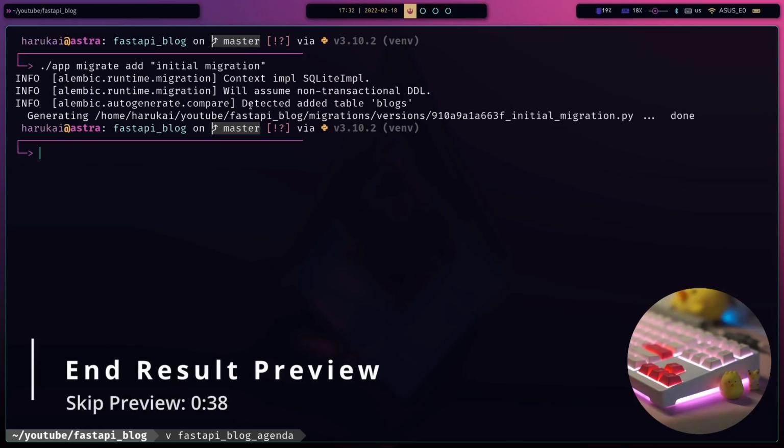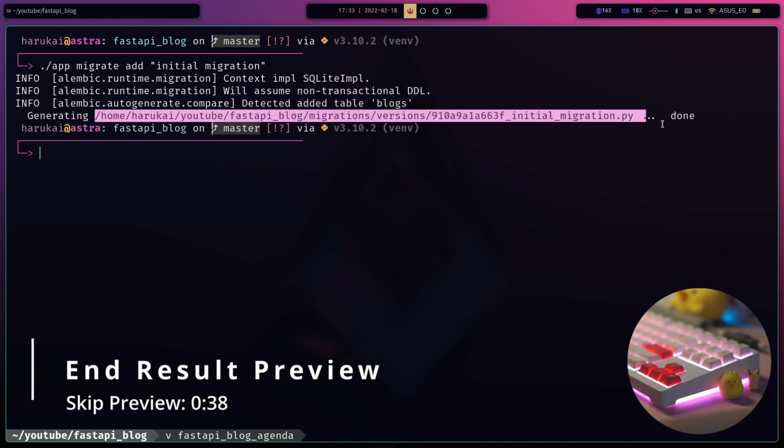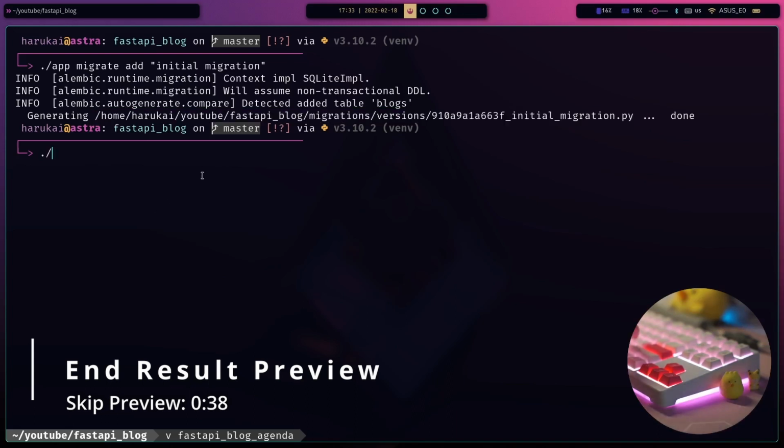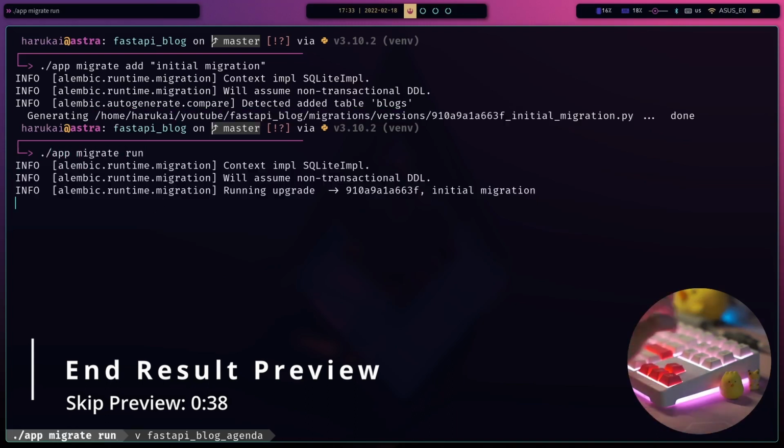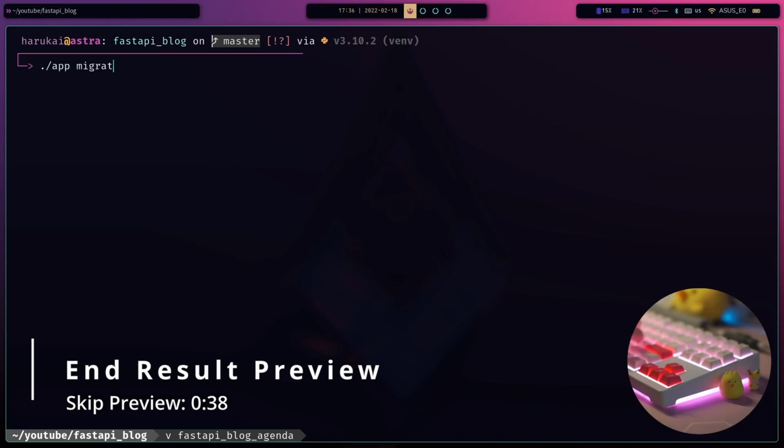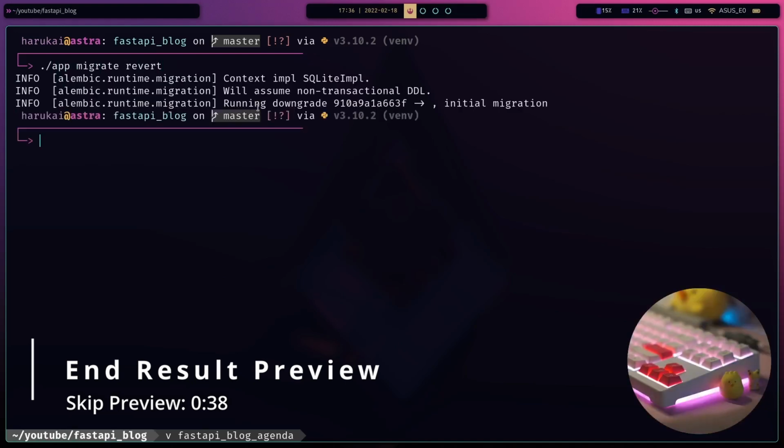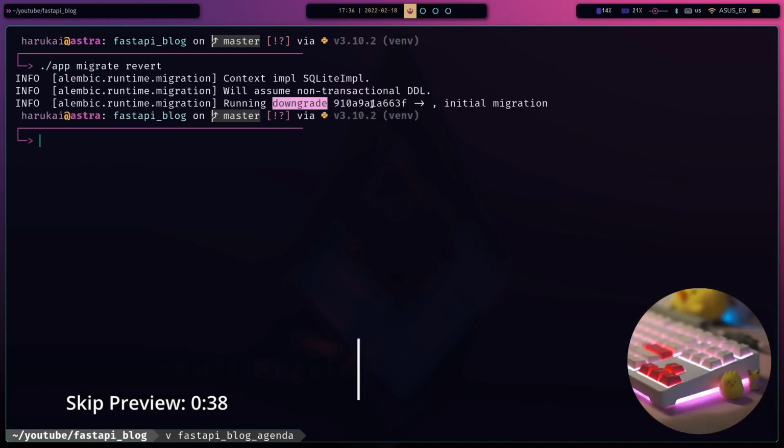You can see that Lemmic has detected changes in our blogs model, and it's generating a migration file. So now that we have our migration file, we can run the migration to migrate run. So migrate revert. And you can see that it downgraded our migration.